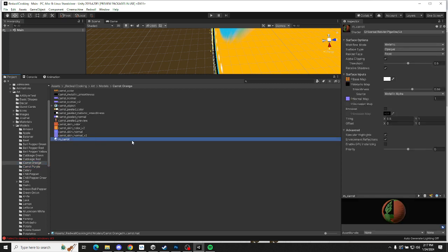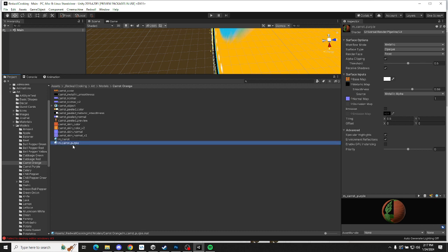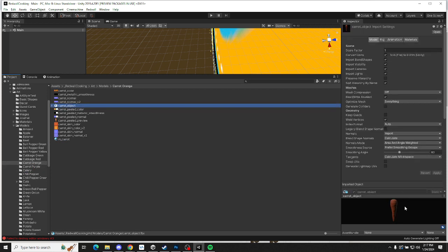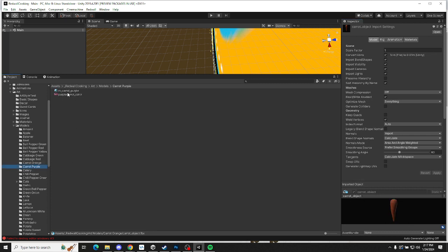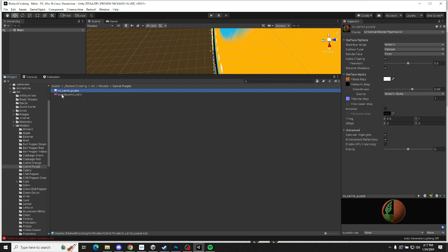Okay. We have here the carrot material, and so we're just going to duplicate that and call this underscore carrot underscore purple, and bring that over here. We don't need a new carrot object mesh because it's going to be using the same mesh. We're going to change this color here so we now have purple. Okay.